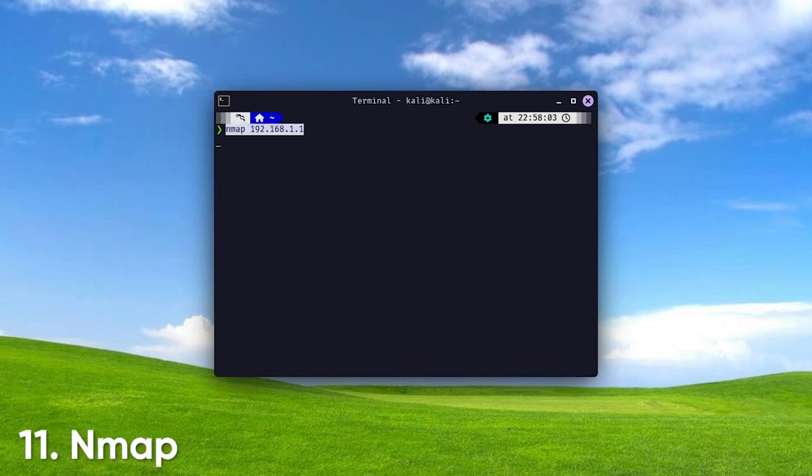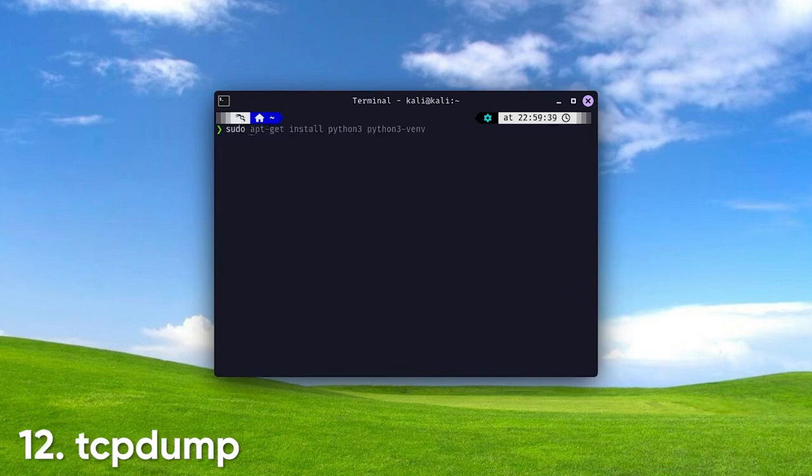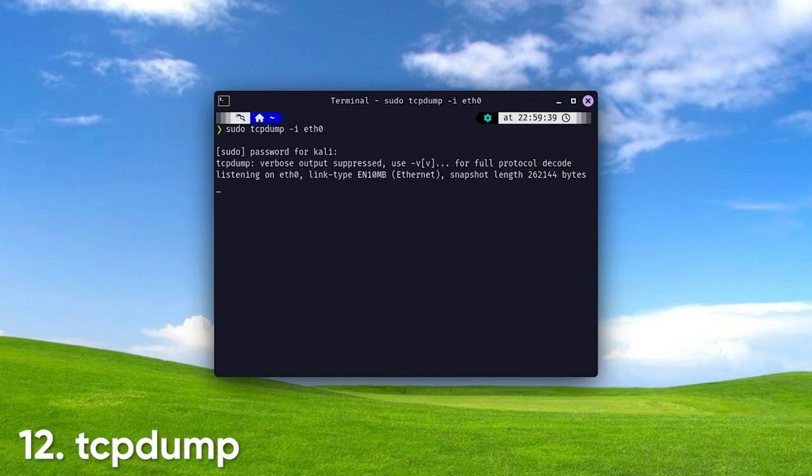Nmap. This powerful network scanning tool performs port enumeration and service detection, allowing you to discover open ports and services running on devices in your network. TCP dump captures and analyzes network traffic in real time, providing detailed insights into the packets flowing through your network, which is essential for troubleshooting.